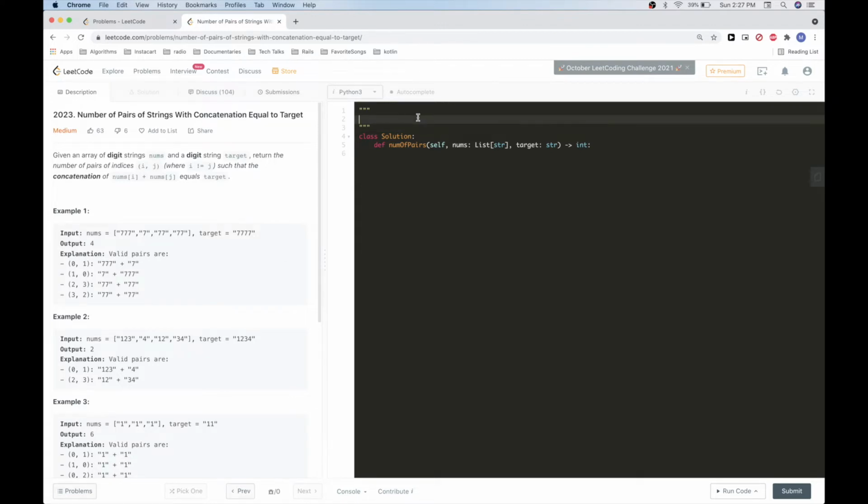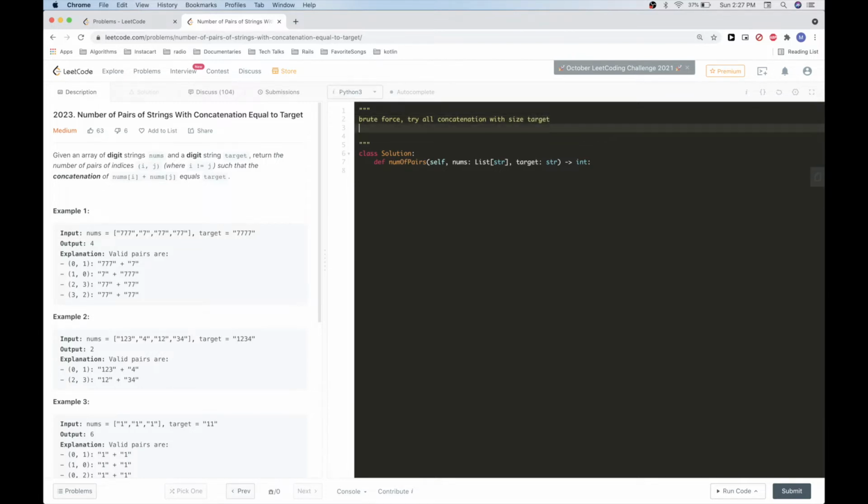Well, one simple thing is to just try all combinations, so brute force. Try all concatenations with size up to target. I think we can do backtracking basically and just stop early if it doesn't match the target, if target doesn't start with what we have so far. I think that would end up with 10 to the power of 4. I think this should work, so let's try it.